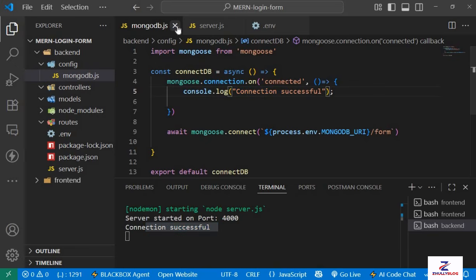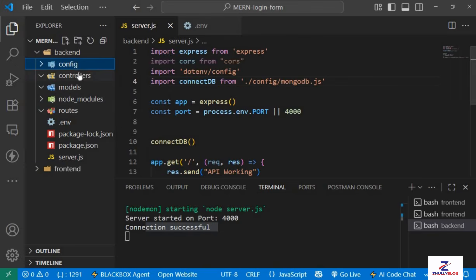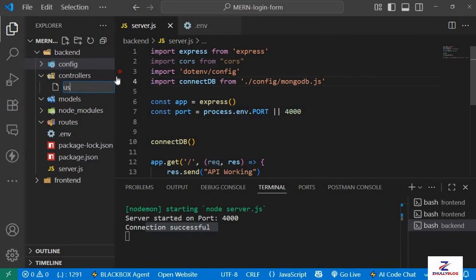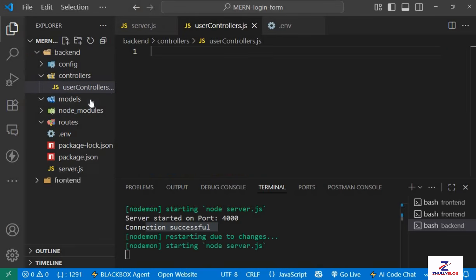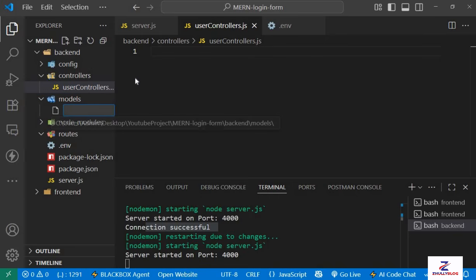Now that we have this working, let us continue with the project. Now we're going to create a file in the controllers folder so that we can create the function for a user to create an account and also a function for a user to log in to their account. So right here in our controllers folder, we're going to have userControllers.js. But before this, we need to create a model. We need to structure the way we want the user data to be in our MongoDB database.